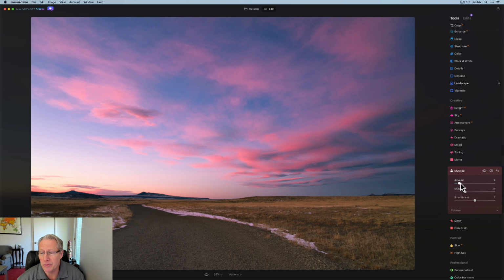Next is Mystical, and honestly, I just like Mystical. So I'm just putting a little Mystical on there because it's just a great tool. I'm going to go kind of low, like a 20. It does add some contrast. It's darkening some of that foreground as well, so you just want to be careful when you're using it, but there it is before and after. Just a slight softness to the image in doing that.